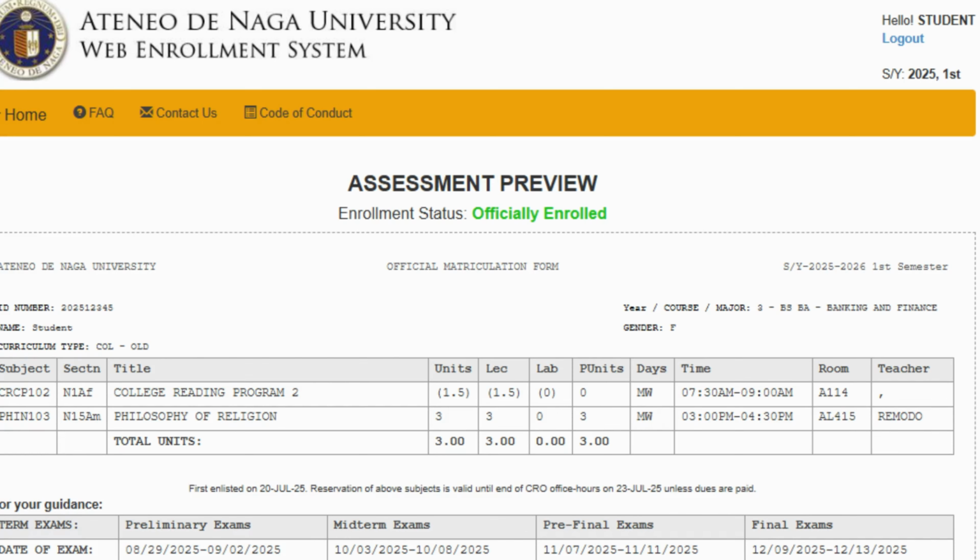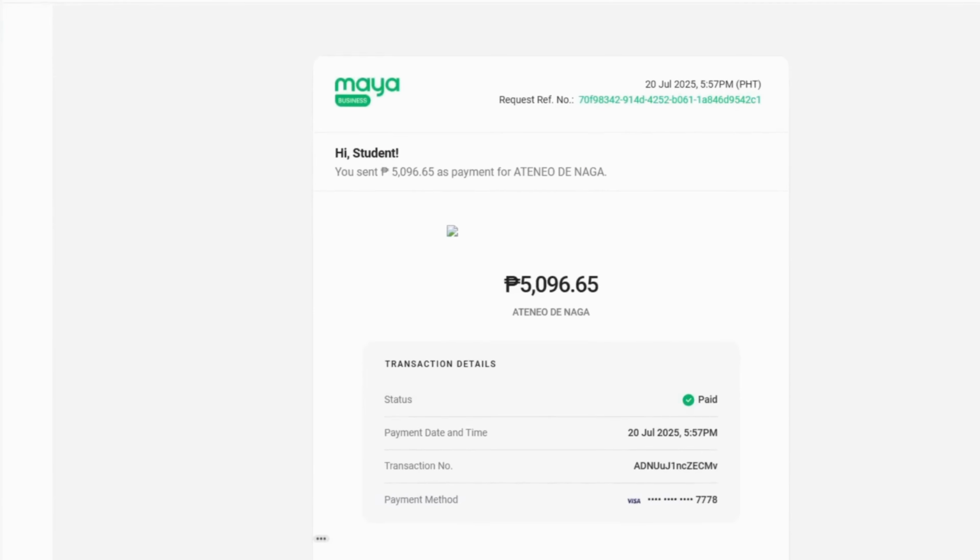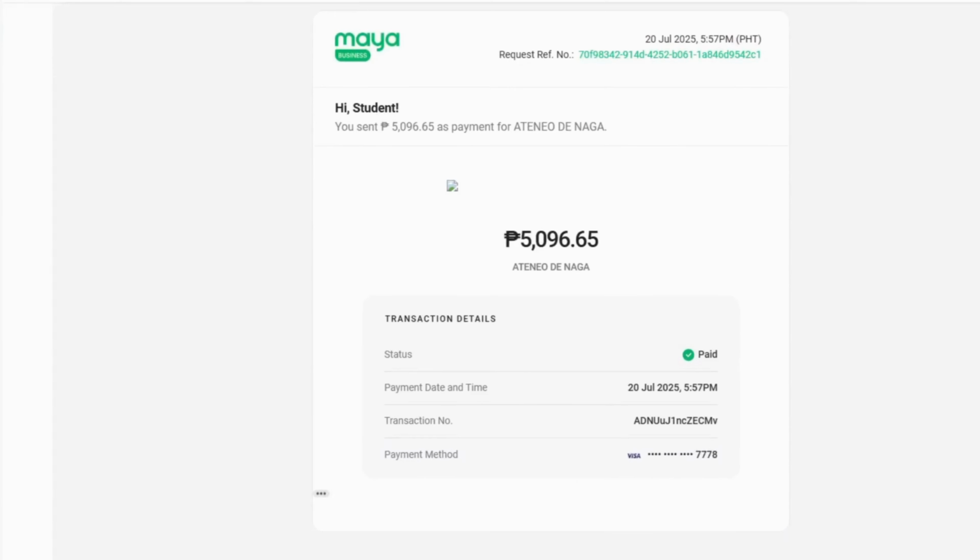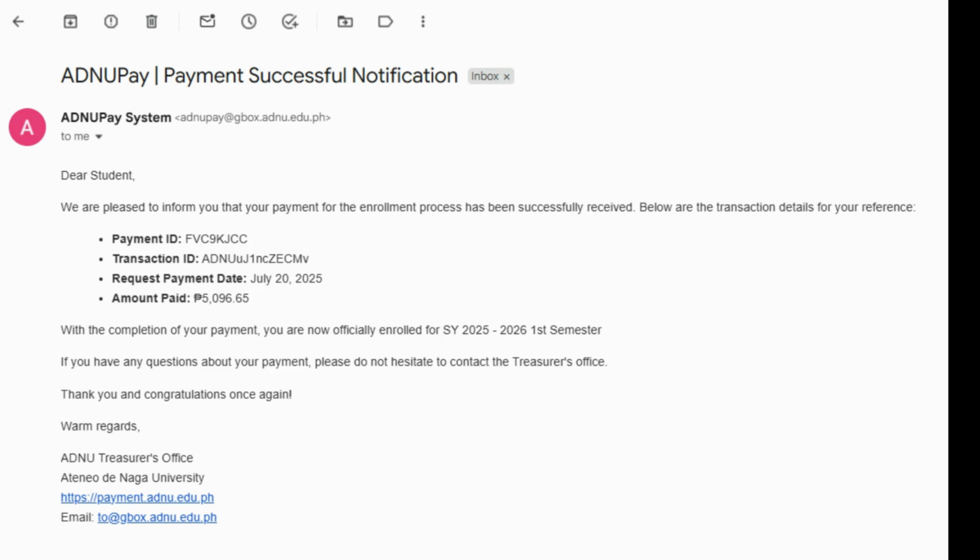Congratulations! You will receive 2 emails on your Gbox account, one confirmation from Maya and one acknowledgement receipt from AdNUPay system. Please keep both for your records. Your official invoice from Ateneo de Naga University will be ready in 3 to 5 business days.